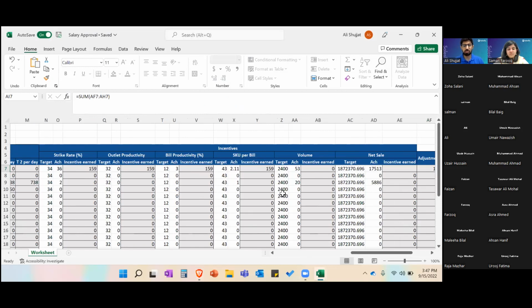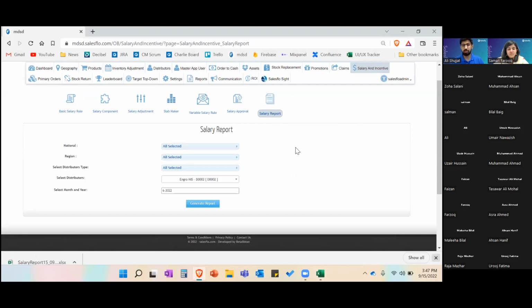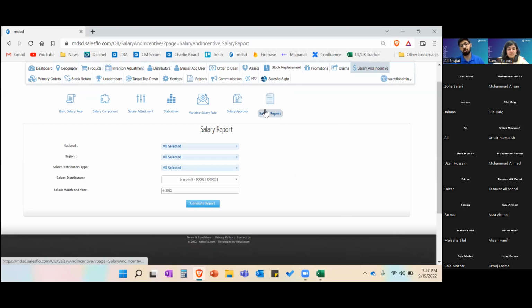So this will be final once a report has been published. Once it has gone under the salary reporting section, it cannot be changed. So please be wary that once salary approval has been completed and once it has been published, it will go into reporting and will no longer be able to be changed, right?